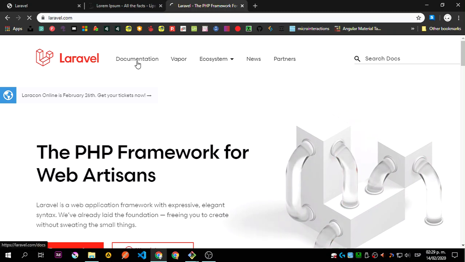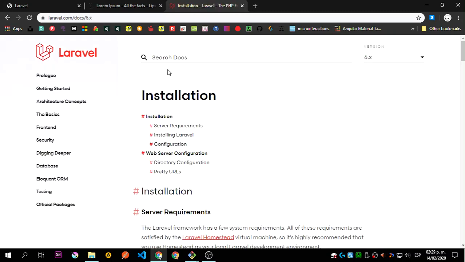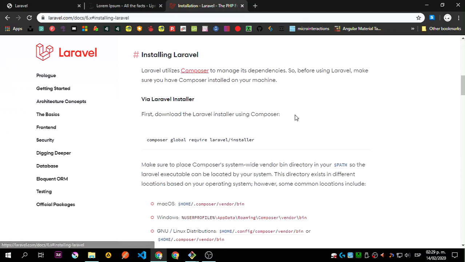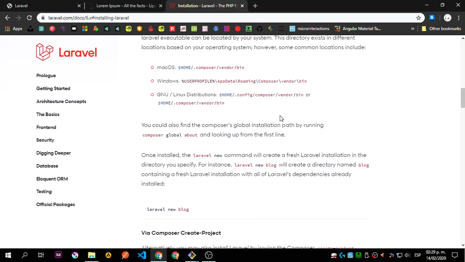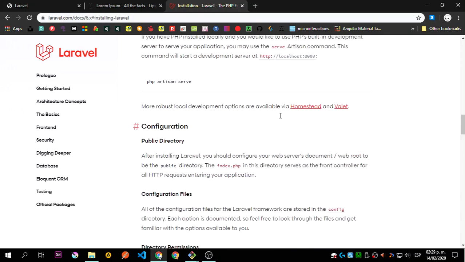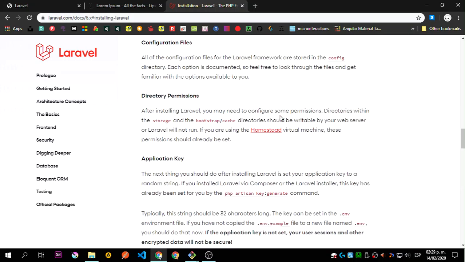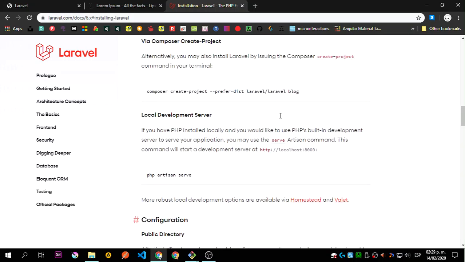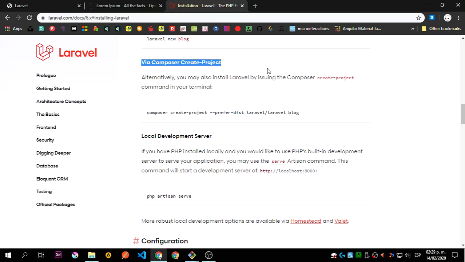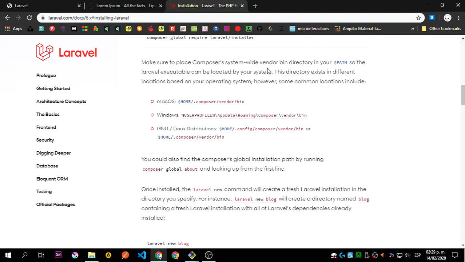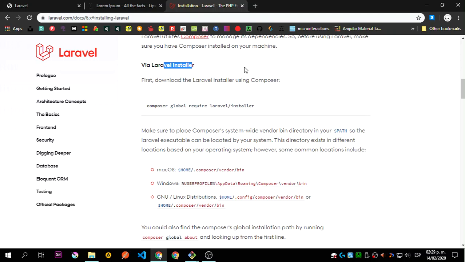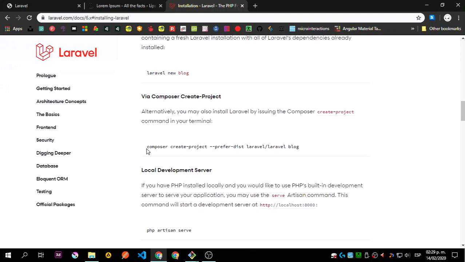So let's go to documentation, installing Laravel, and you can see we have this via Laravel installer, which is the Composer global require. But below, we should have the Composer. Let me just check that. Okay, the via Composer create-project, which is, well, not far away from the installer. So we are going to use Composer.